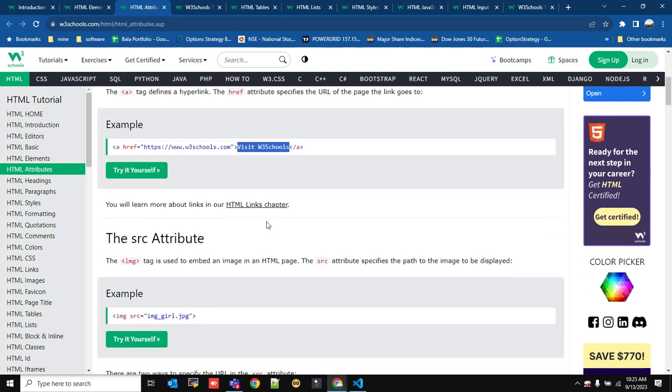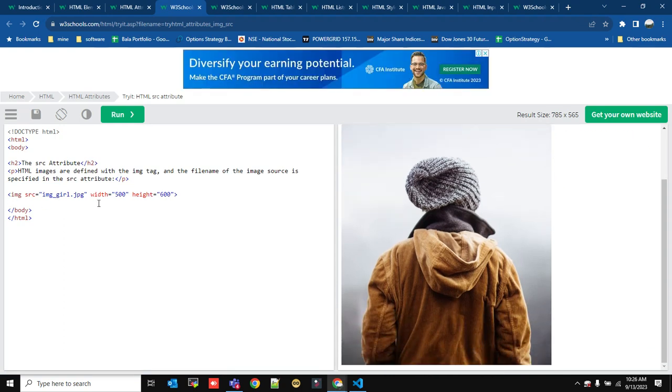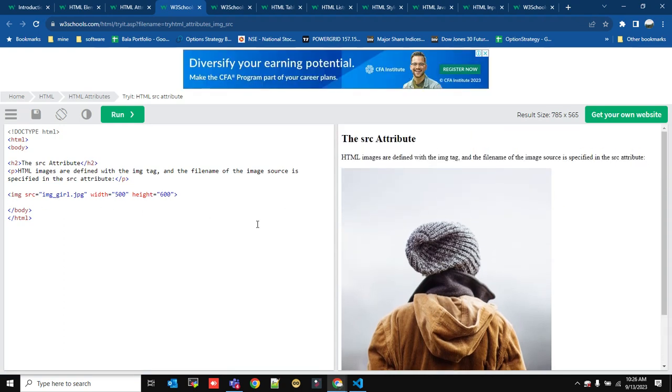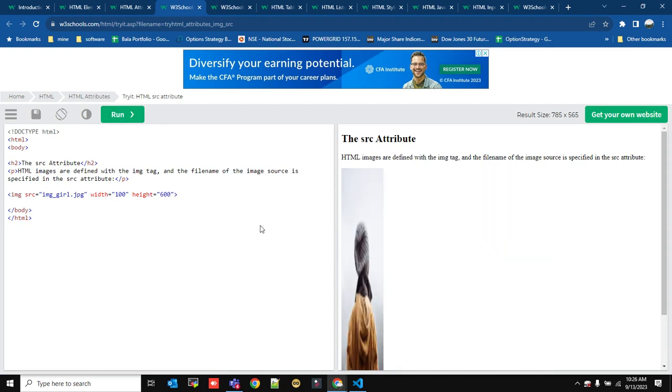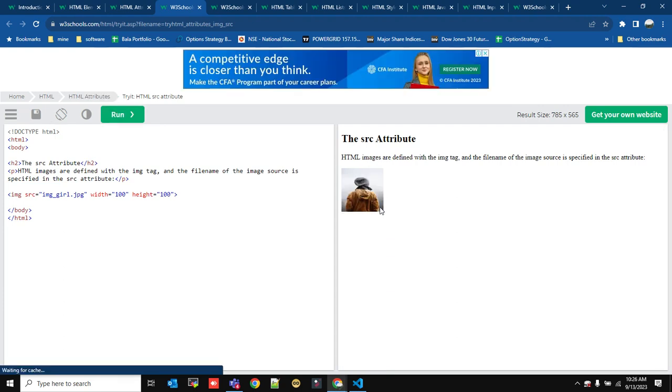Okay. So these are the different attributes for the image tag. The source attribute will tell you what image it has to use. So this is the image you have to use, and the width and height are other attributes for the image tag. This width, if you reduce it to 100, your photo is going to shrink like this. Height, if you reduce it to 100, your height is going to come down like this.